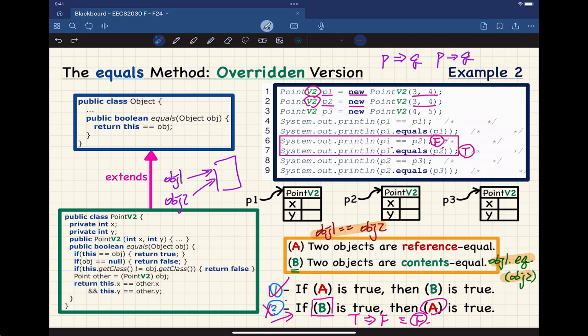So in some way, this line over here also helps us from getting into the embarrassing situation where OBJ is not really pointing to some point V2 objects, but we're still casting it in some way. Okay? All right, any question?